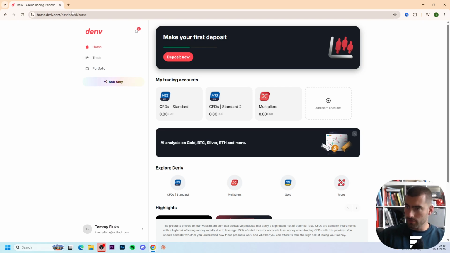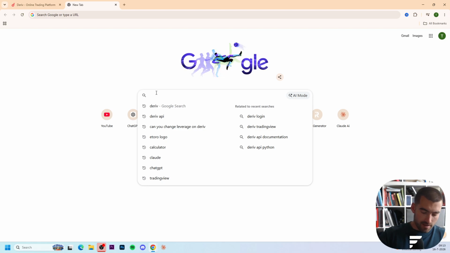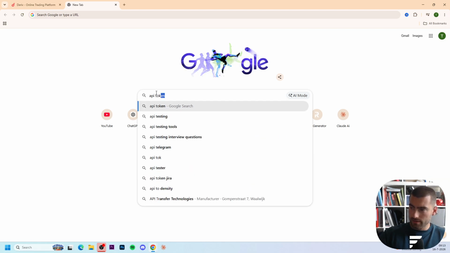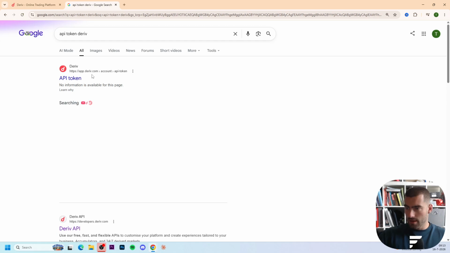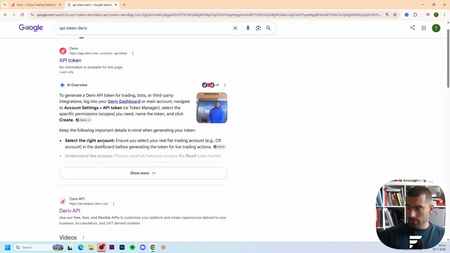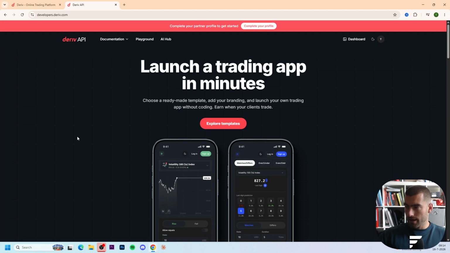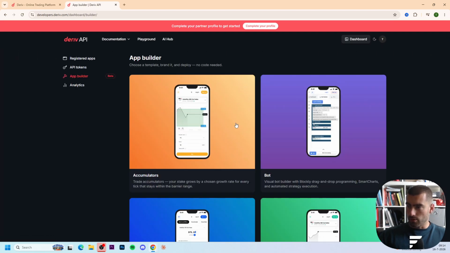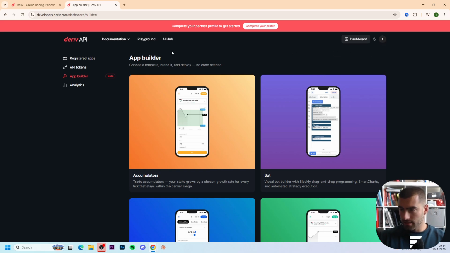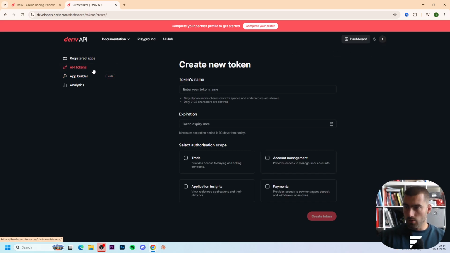So what I'm going to do is go to Google and type in API token Deriv. There we go. And then you see the Deriv API. Then we can select explore templates. And make sure that you log in with your account, because then what we are going to do is click on API token, and now we can create ourselves an API token.